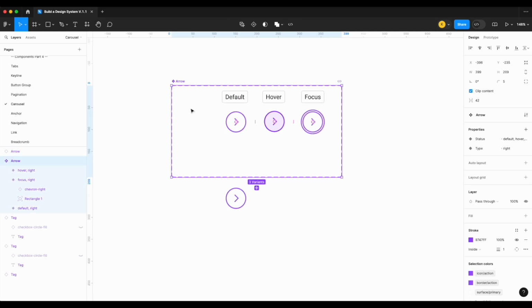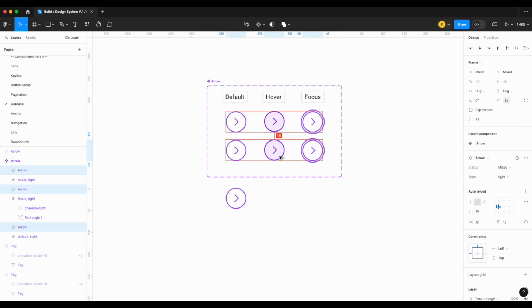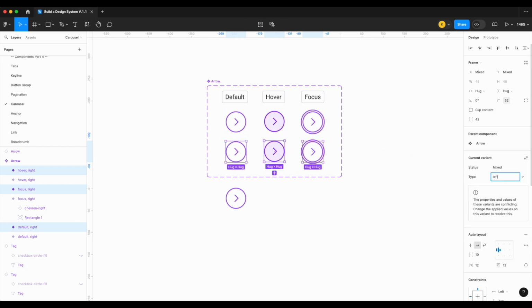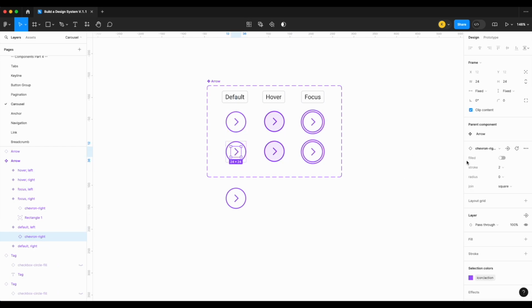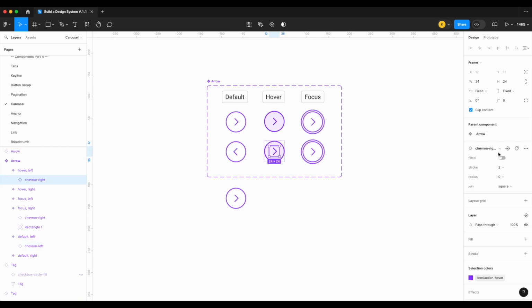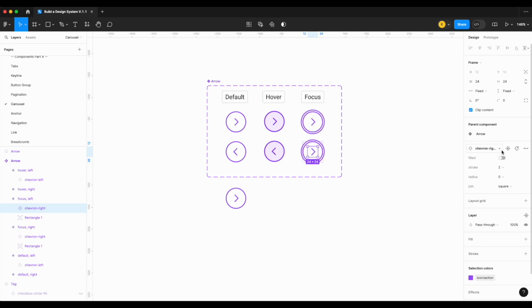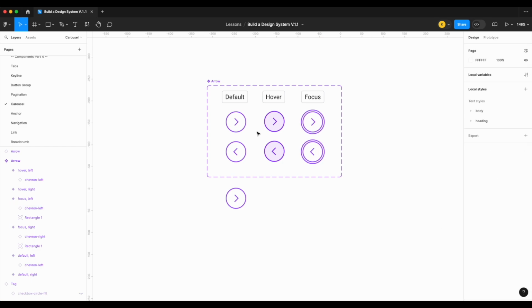So what we're going to do then is let's copy each of these down, and then assign these the value of left, and simply swap out that chevron right for a chevron left. Chevron left, there we go. So our chevron left, and then our chevron left. So it really is that simple.